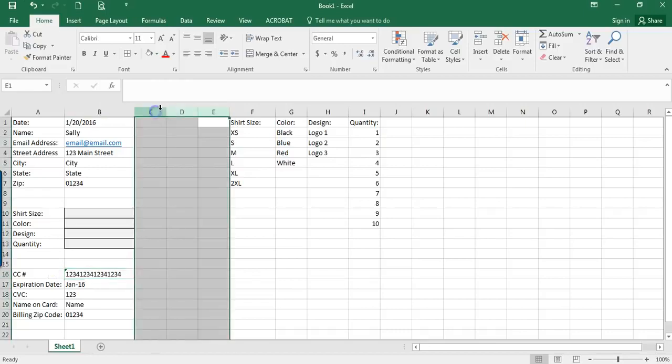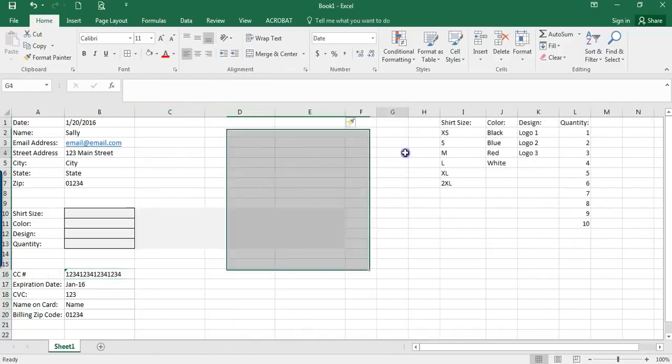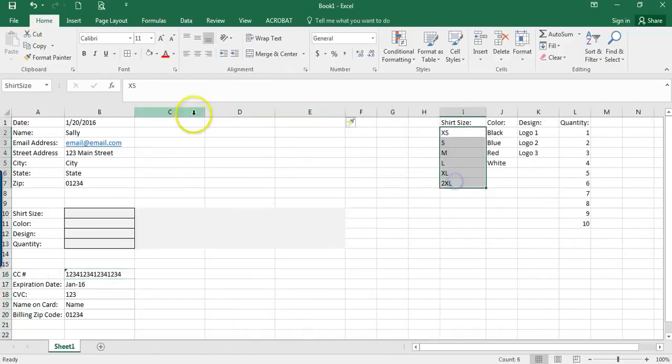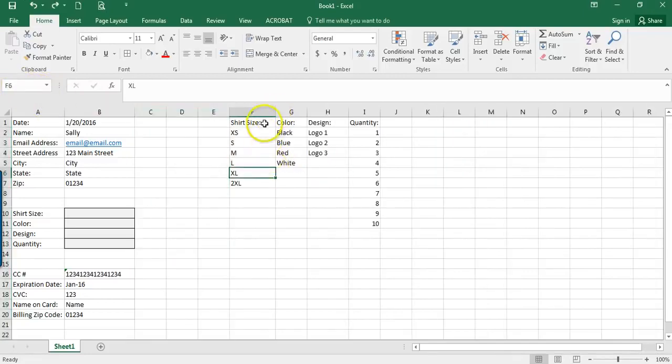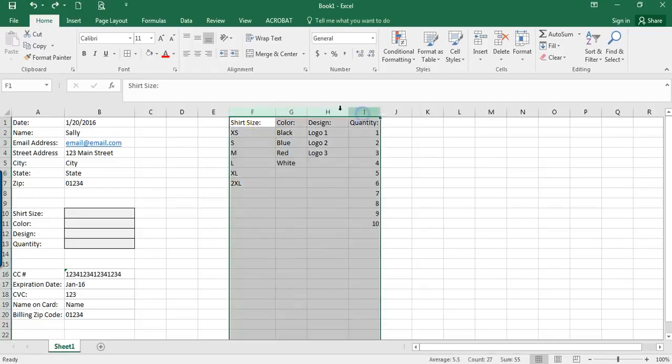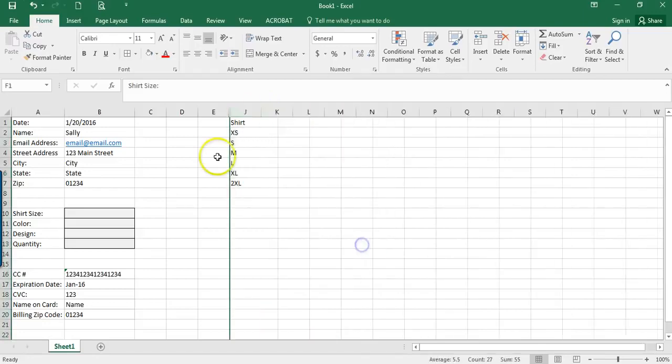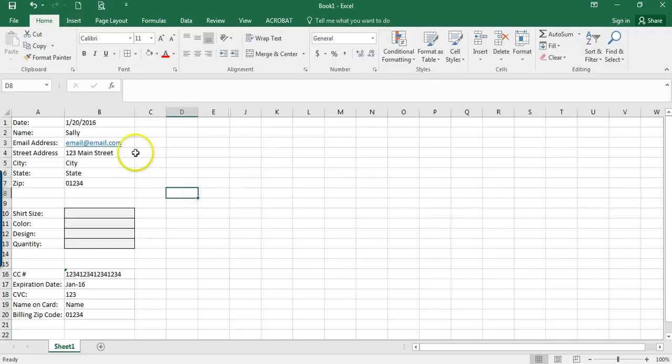So you can add some columns here if you want. Just make sure that these are still named as you selected them. And then typically what I will do is I will hide any of this information here. They don't need to see this here. So I'll just right click and hide. And there you go. So you have your order form right here.